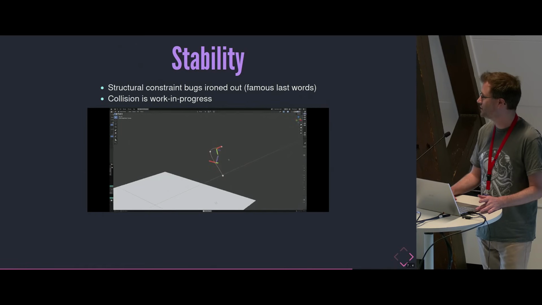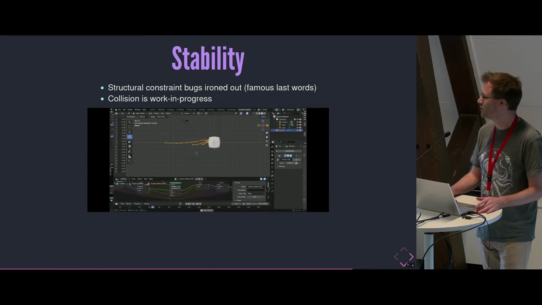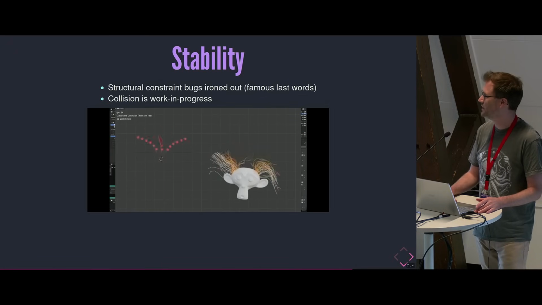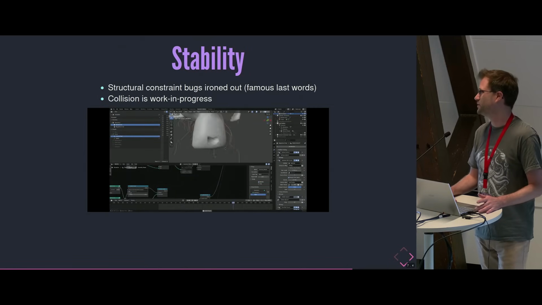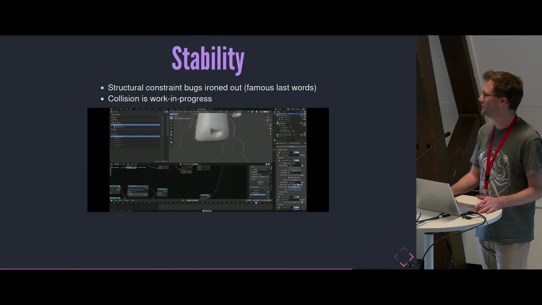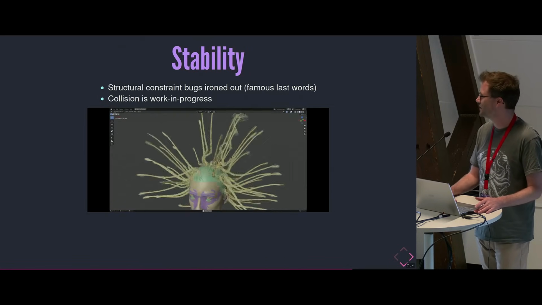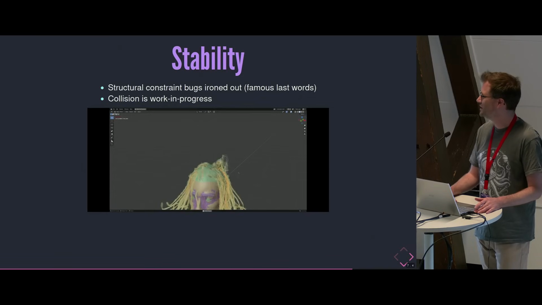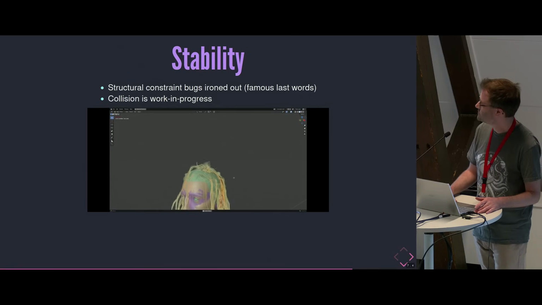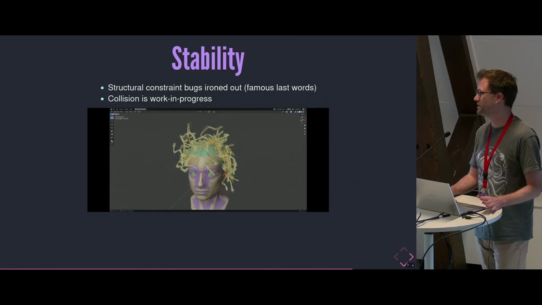What's the stability like? So what you see here is a blooper reel. All of these issues have been fixed, but there are so many problems that come up during development with rotations in particular, and there's a lot of work. But all of these issues have been fixed in the meantime.